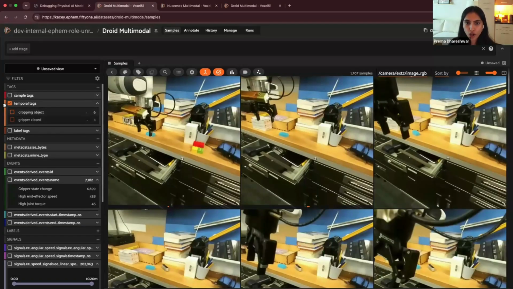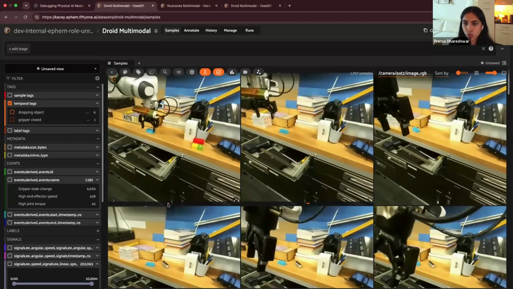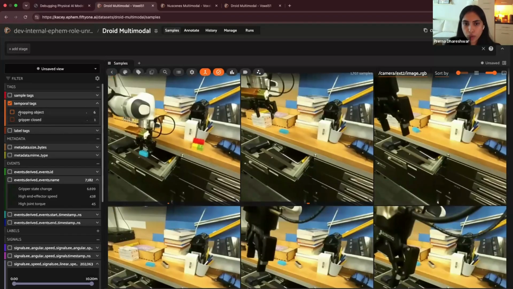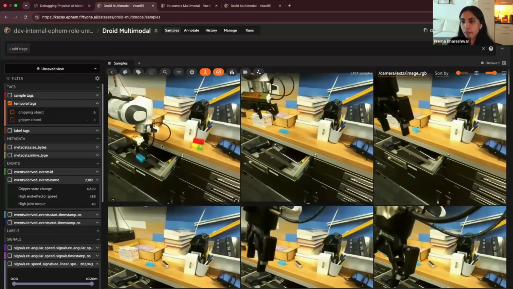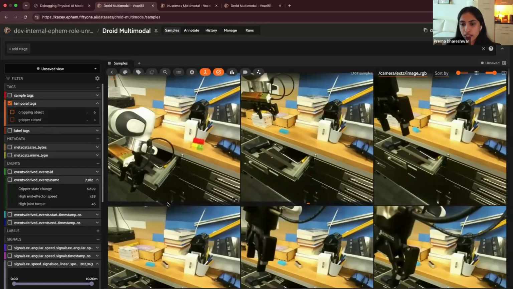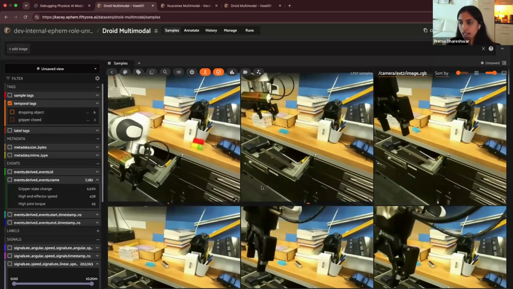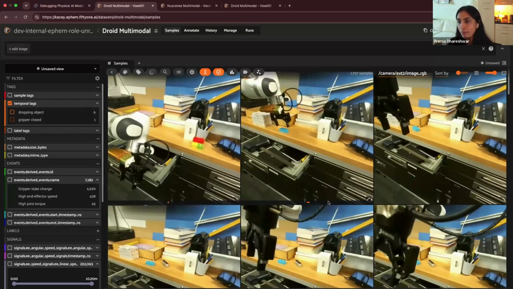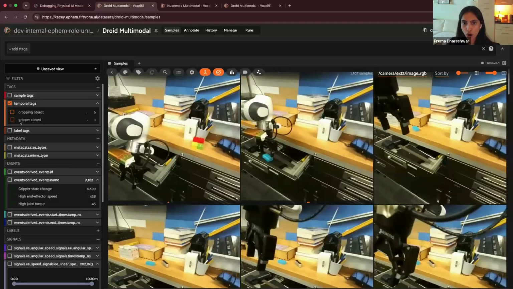So I can toggle on this temporal tags overlay. And essentially what that shows me is where in this episode the specific tag occurred. So previously, before this webinar, I went and temporally tagged a bunch of episodes where the robot was dropping an object. So you can see this light orange is where it's being shown that within this episode, there is a temporal tag present that says that the object was dropped.